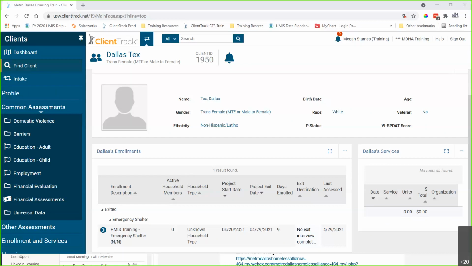One thing that I do want to remind our emergency shelter and our street outreach programs is that we shouldn't let all enrollments auto exit. When you know where the client has exited to, or you were able to do an exit interview with the client, be sure to go in and exit that client and correct the information. Maybe the auto exit already kicked in, but you can go in and you can correct that exit assessment.